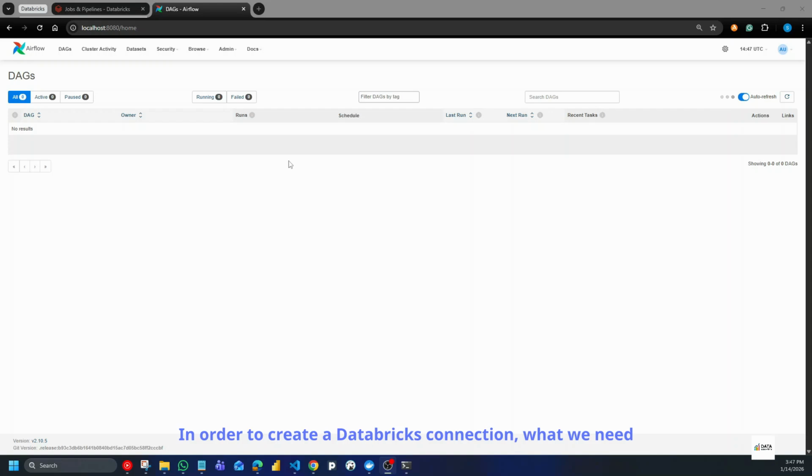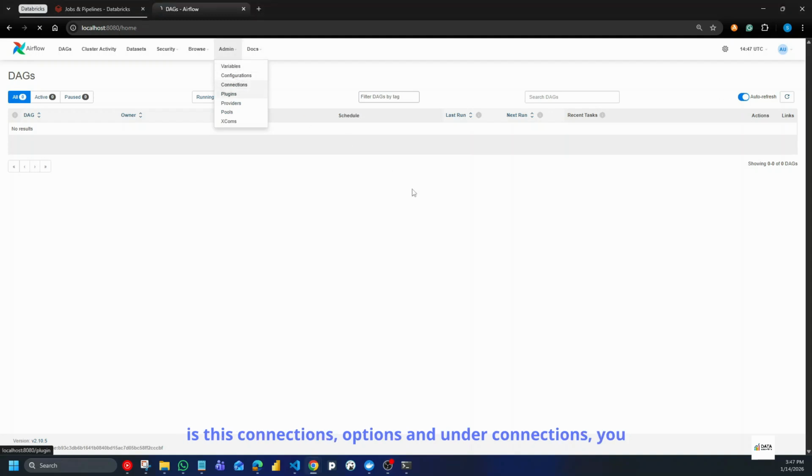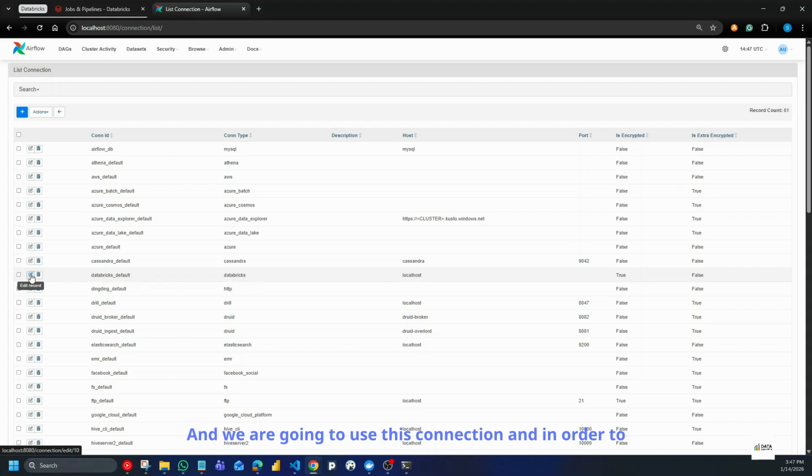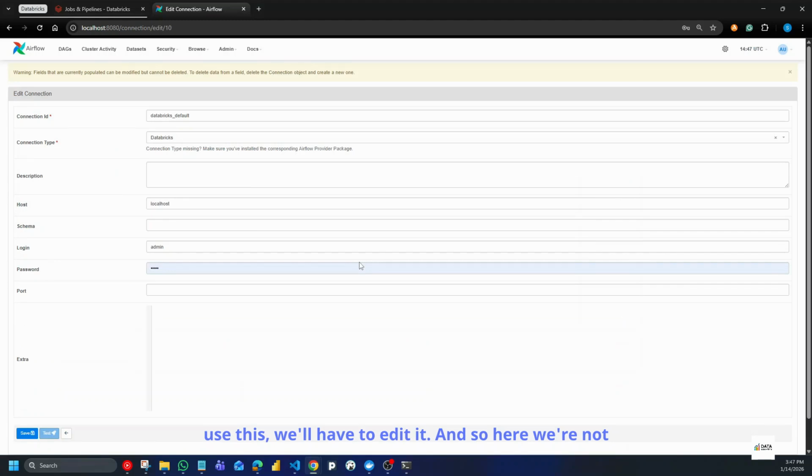In order to create a Databricks connection, we'll have to go to Admin. Under Admin, there is the Connections option, and under Connections you can see lots of default connections available. If you scroll down, you can see there is Databricks default as well, and we are going to use this connection. In order to use it, we'll have to edit it. Here we're not going to change its connection ID. It's going to be databricks_default.